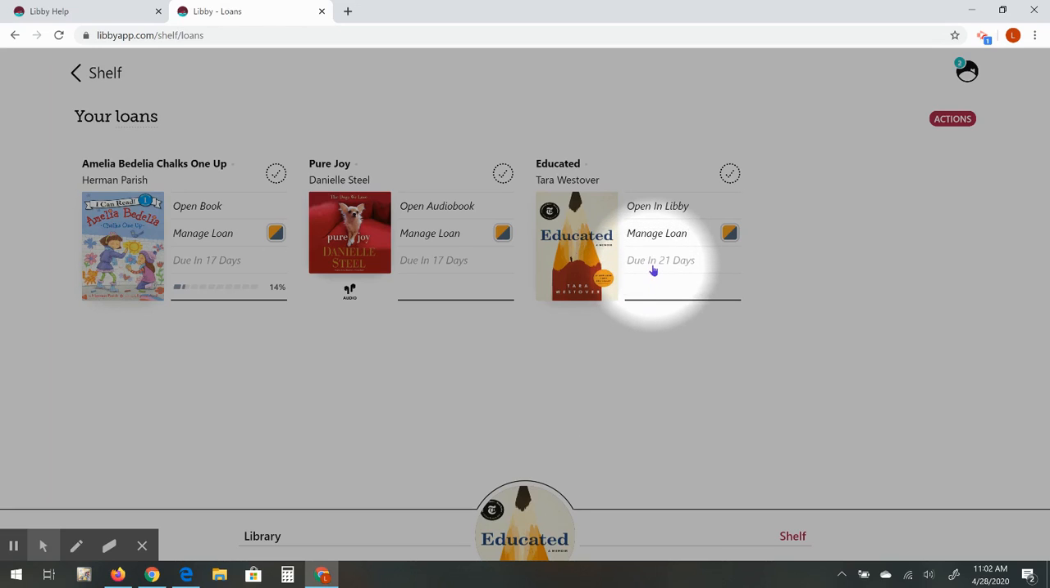One of the nice things about borrowing through Libby is that you never have to worry about returning your library item. I can see that Educated is due in 21 days. At the end of 21 days, this item will automatically return itself to the library collection. I don't have to do a thing.